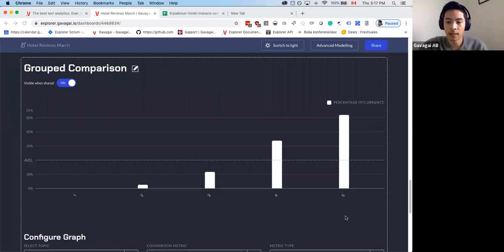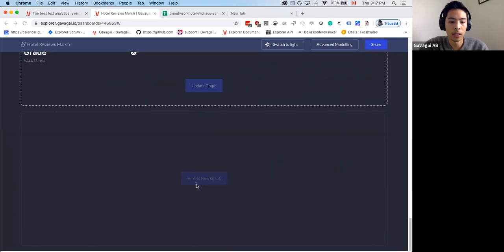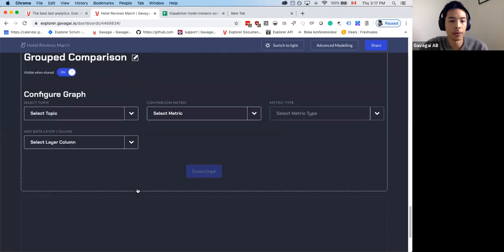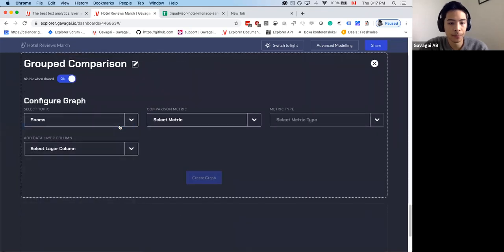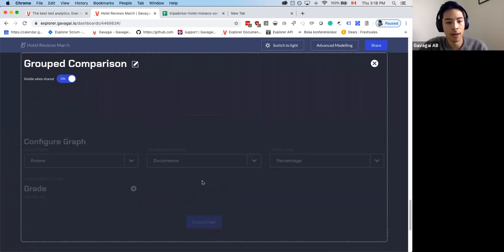Let's just end that. Okay. And now I can just show one more graph. We can look at, for example, how people talk about the rooms. So for example, we're curious about absolute numbers, or we can do percentage as well, of how often people are talking about the rooms and what grade they gave the hotel.